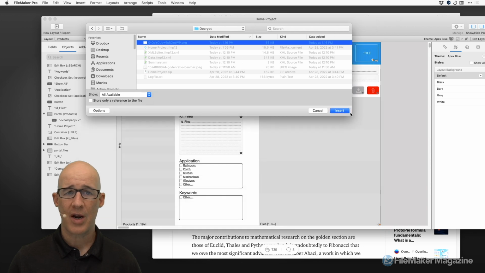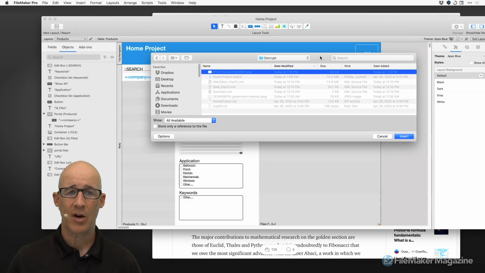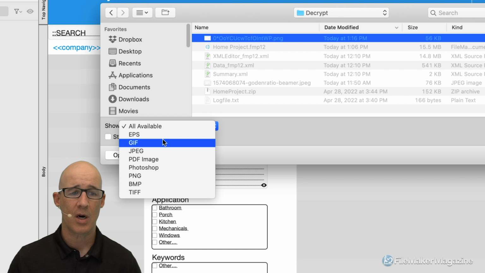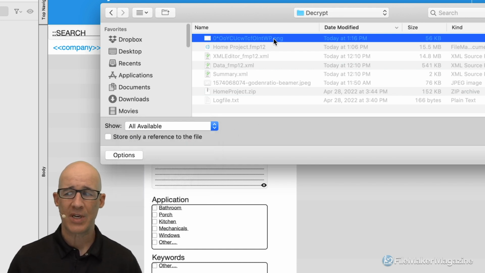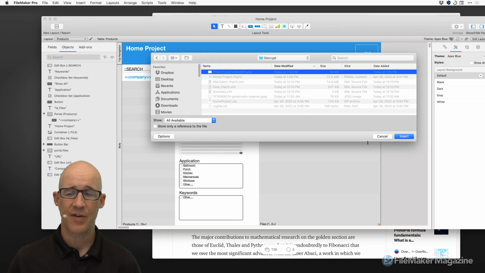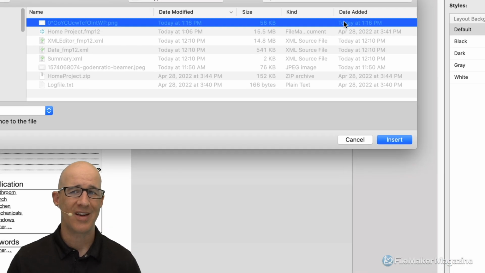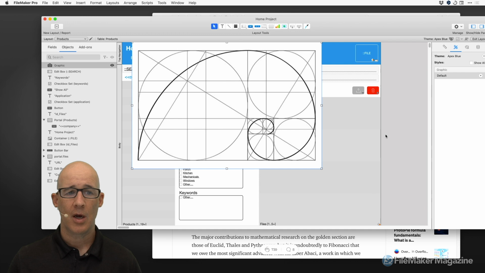You can see that it's grayed out right now. For some reason, FileMaker does this in some instances where you can select the type, but I know that this will be supported. And what's interesting is FileMaker does still show the insert button even though it's grayed out. So that'll come right in. There we go.